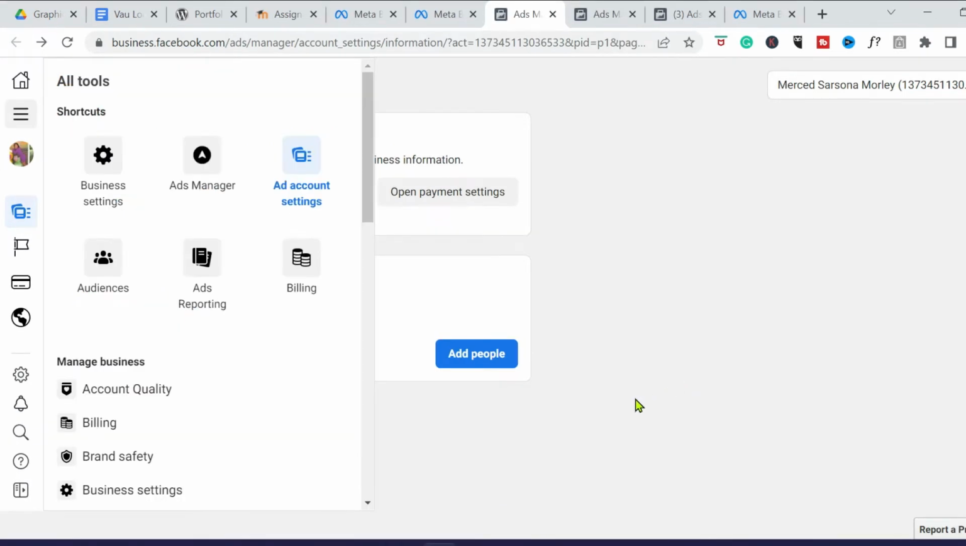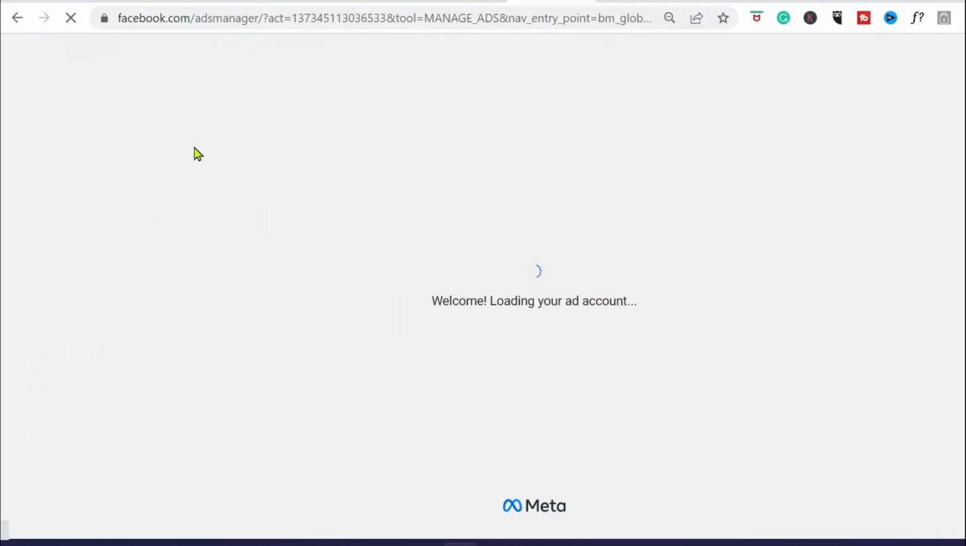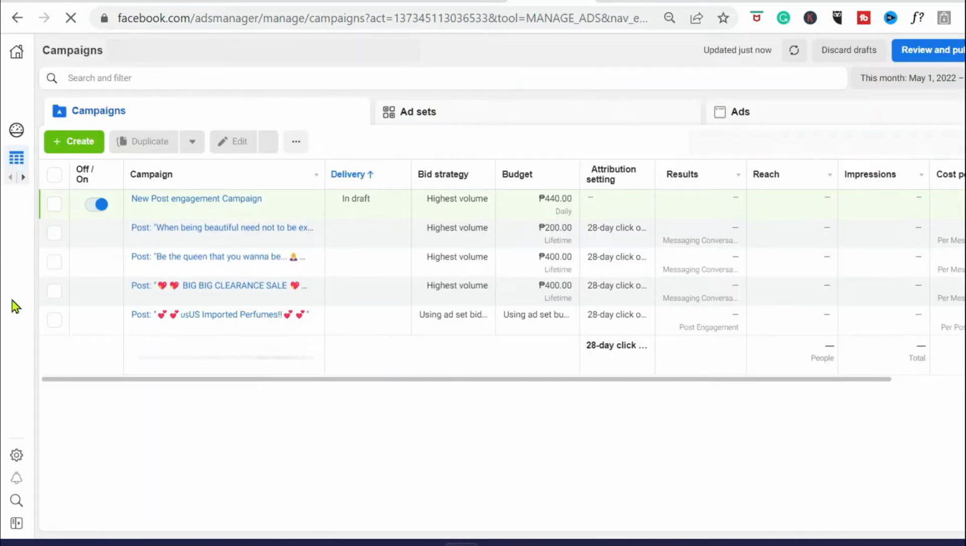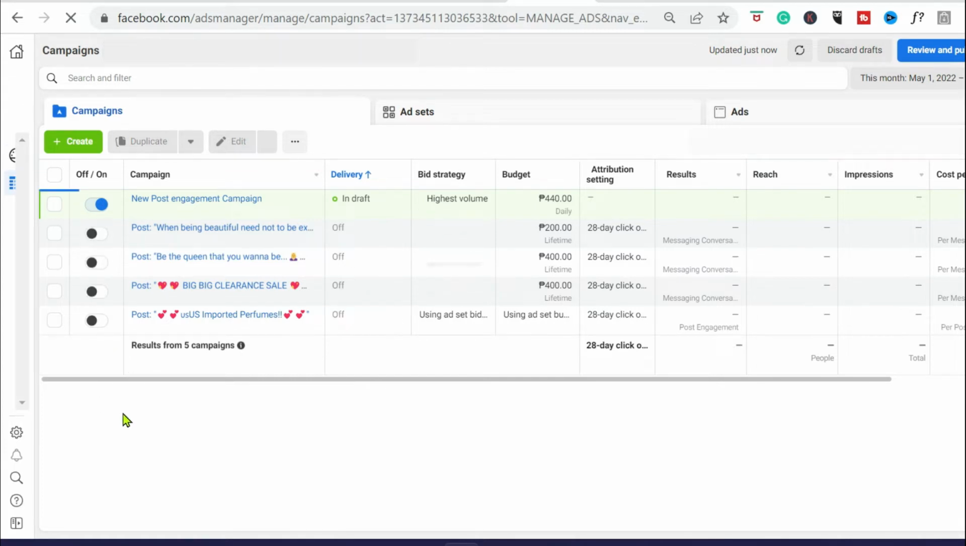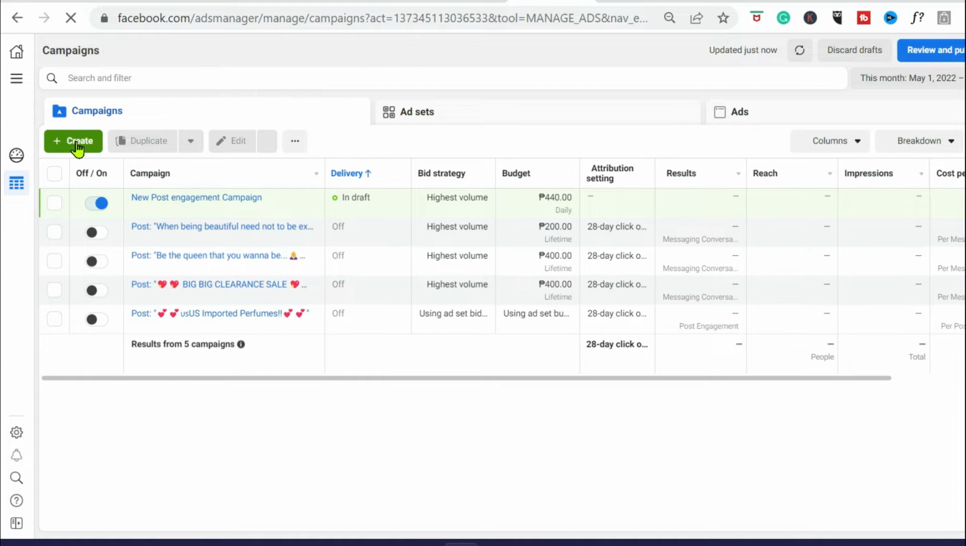Once you're logged in to your account, you will head into your ads manager. You can create the ads from ads manager, so you click on ads manager. And then from here, we can now proceed with creating our ad. So we just click on create.